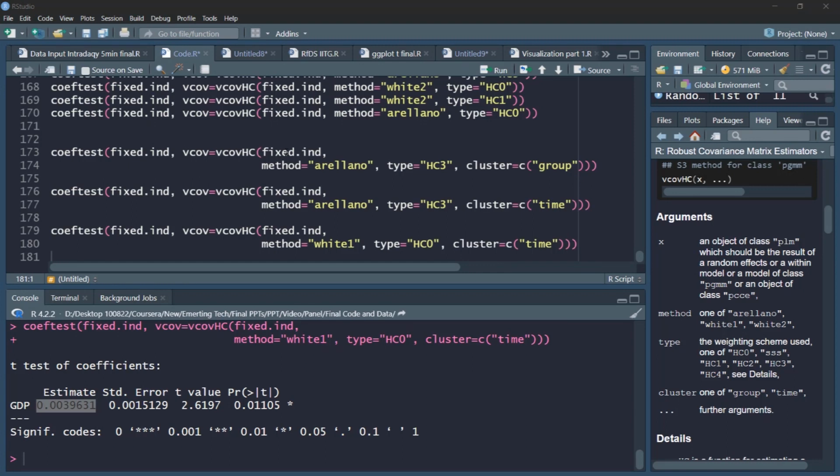So to summarize, in this video we examined robust standard errors and how to implement them with R. We saw different versions of robust standard errors, and we also saw how to cluster them across time and groups. So that is also what we saw.